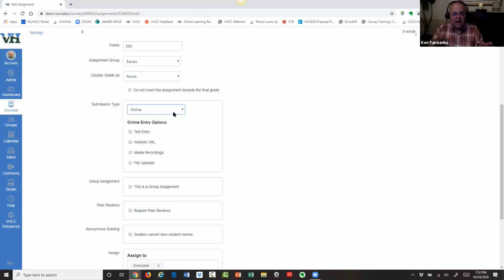I really advise using this online assignment feature in Canvas, because when students submit it, it goes straight to your gradebook. You know that they've submitted it. It's easy for you to keep up with, and you can grade it right here in Canvas and have that grade appear out there in the grades for students. So I really like this feature for doing an online assignment.